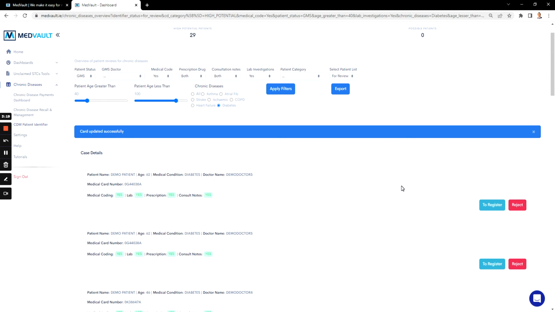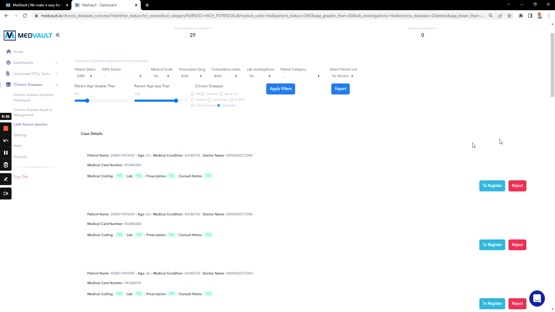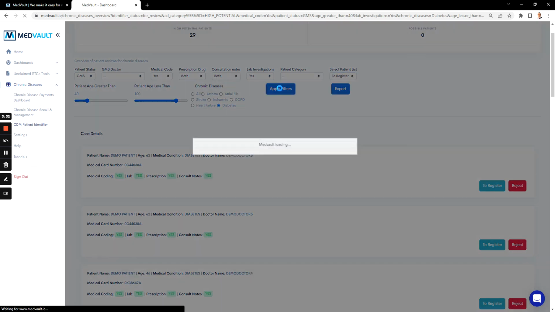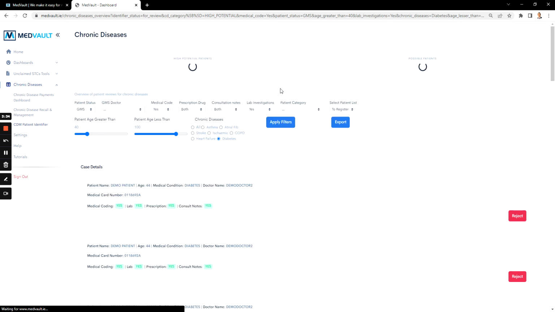Where do these cases go once they've been marked? Very simply put, they go to these other patient listings. So we have a full list of all the patients here. So we just select to register, apply filter. This will show all the patients that have been marked to register for the CDM program.